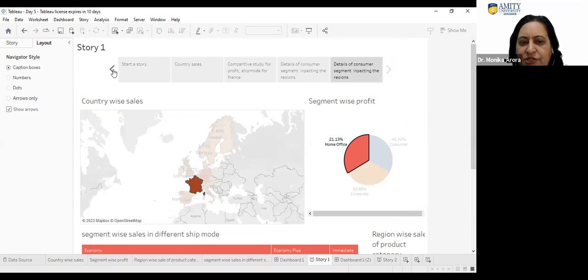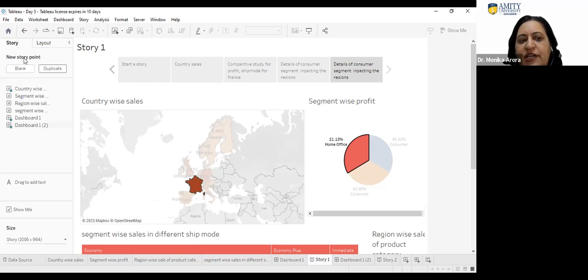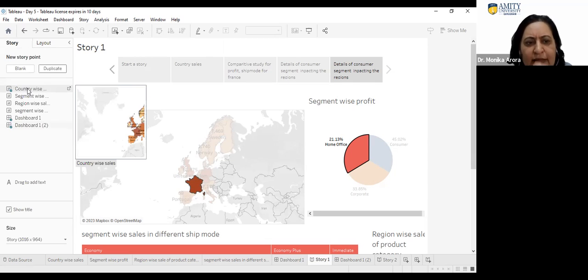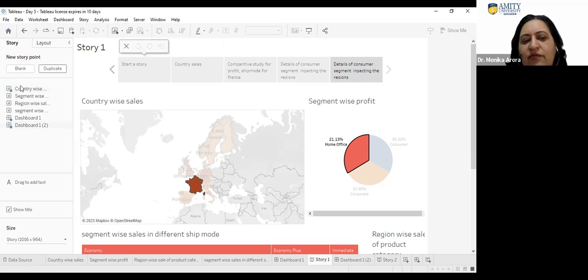There is not much into the storyline, but it is a unique feature where you can have all the sheets. Otherwise, you have to go for each and every sheet and explain. But once you have done with all the sheets, you can create a story so that one can have the overall picture about the detailed analysis, what all you have done. So I think you get a fair idea about the storyline.